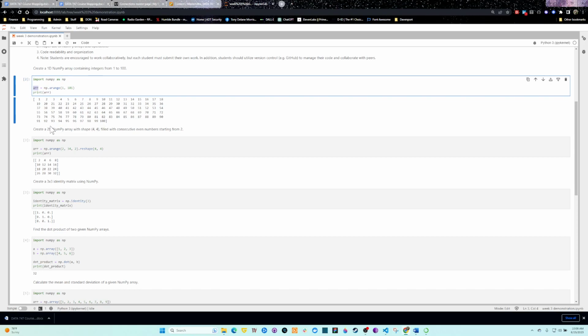Now the second question: create a 2D NumPy array with a shape of 4 by 4. So we're looking for 4 columns, 4 rows, filled with consecutive even numbers starting from 2. You can see this is an example of how you can chain commands together. It's very similar to what we did in the first one. We're going to do the np.arange, skipping by 2s, 2 to 34. So I'm going to start on number 2, go out to 34, and jump by 2s.